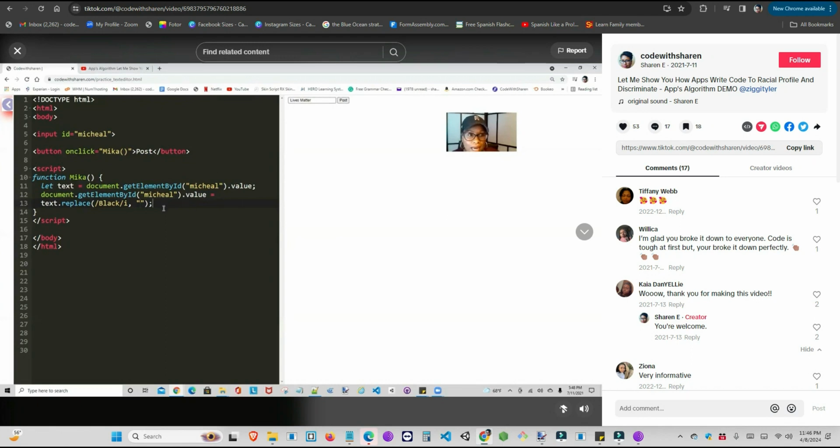I can also alert, like Ziggy saw, and alert not allowed. And so now when I put Black Lives Matter, it's going to alert not allowed, and it's going to take it away. And that's what Ziggy saw.